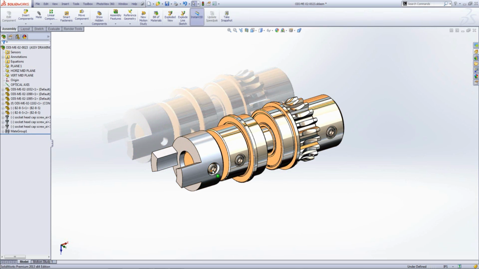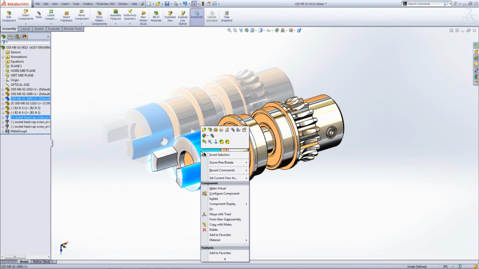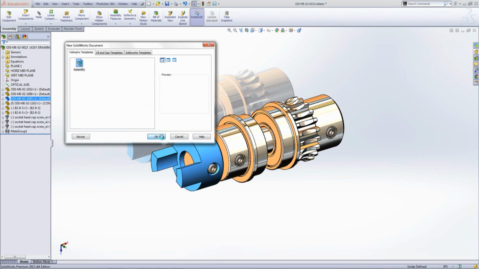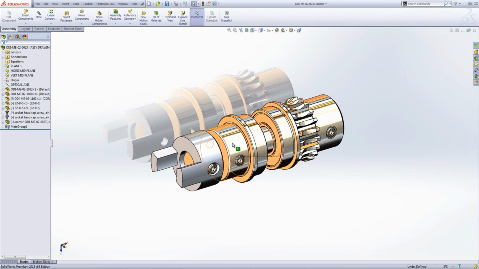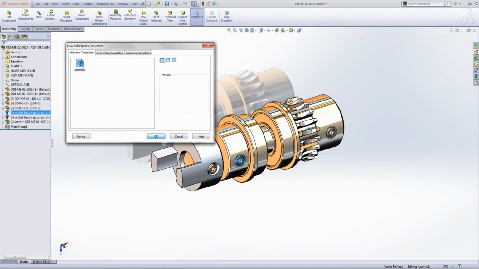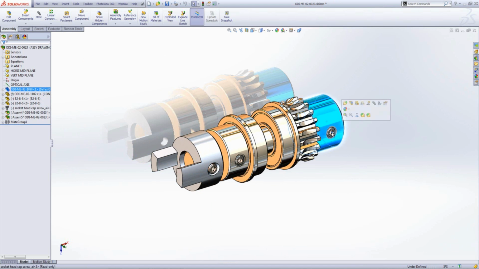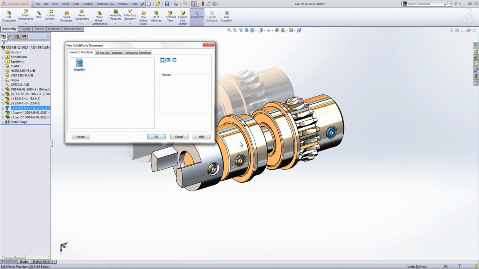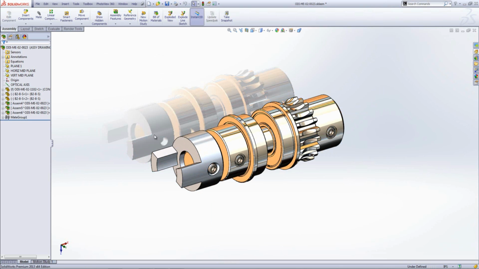Okay, the next thing that I want to do is make a sub-assembly out of those two components. I can do it by control selecting them and forming a new sub-assembly. Just need to select my template there. We'll do the same with these next two here, and we'll do the same with the final 2 over on this end as well. So that can be a really quick way to structure your assemblies if you need to.